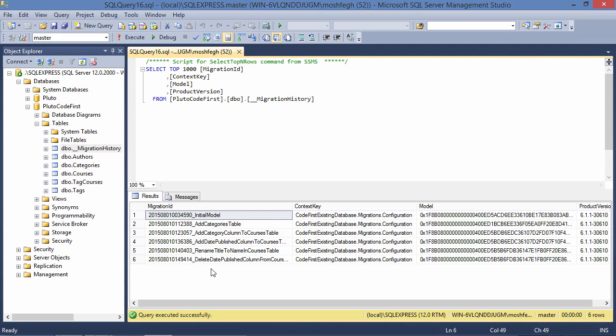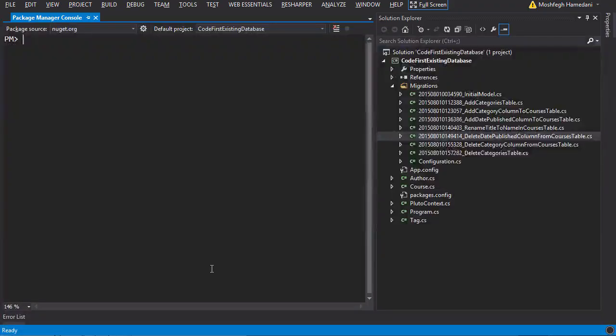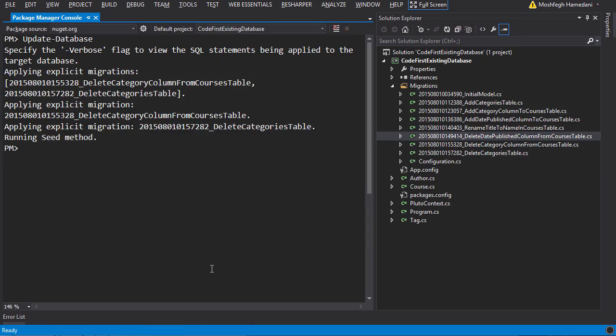So now that we have taken our database to a previous state, we can check out the older version of our application from our source code repository and start our work. When we finish our job, then to get back to the latest version, we check out the latest version from the repository, go back to Visual Studio, run update database to bring the database to the latest version.